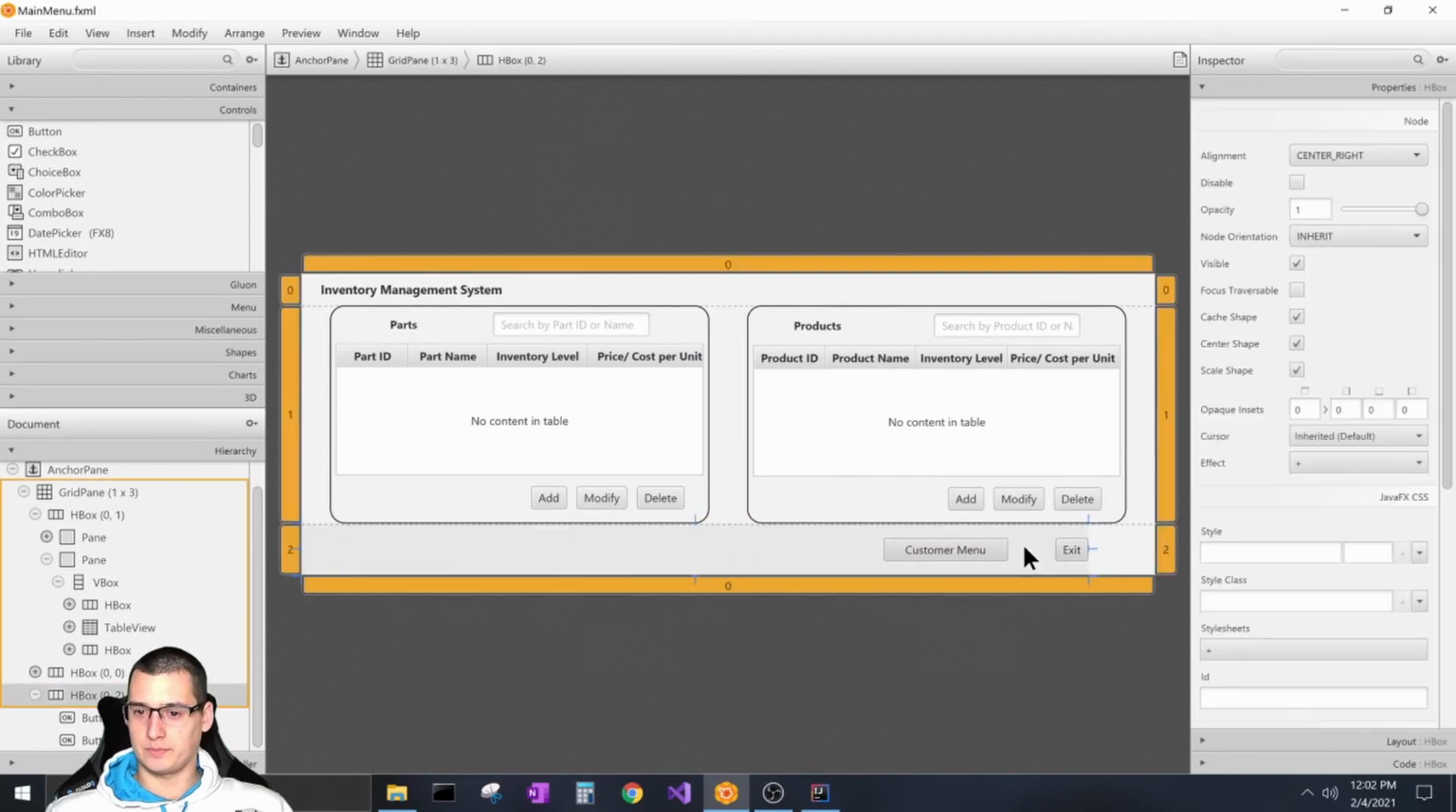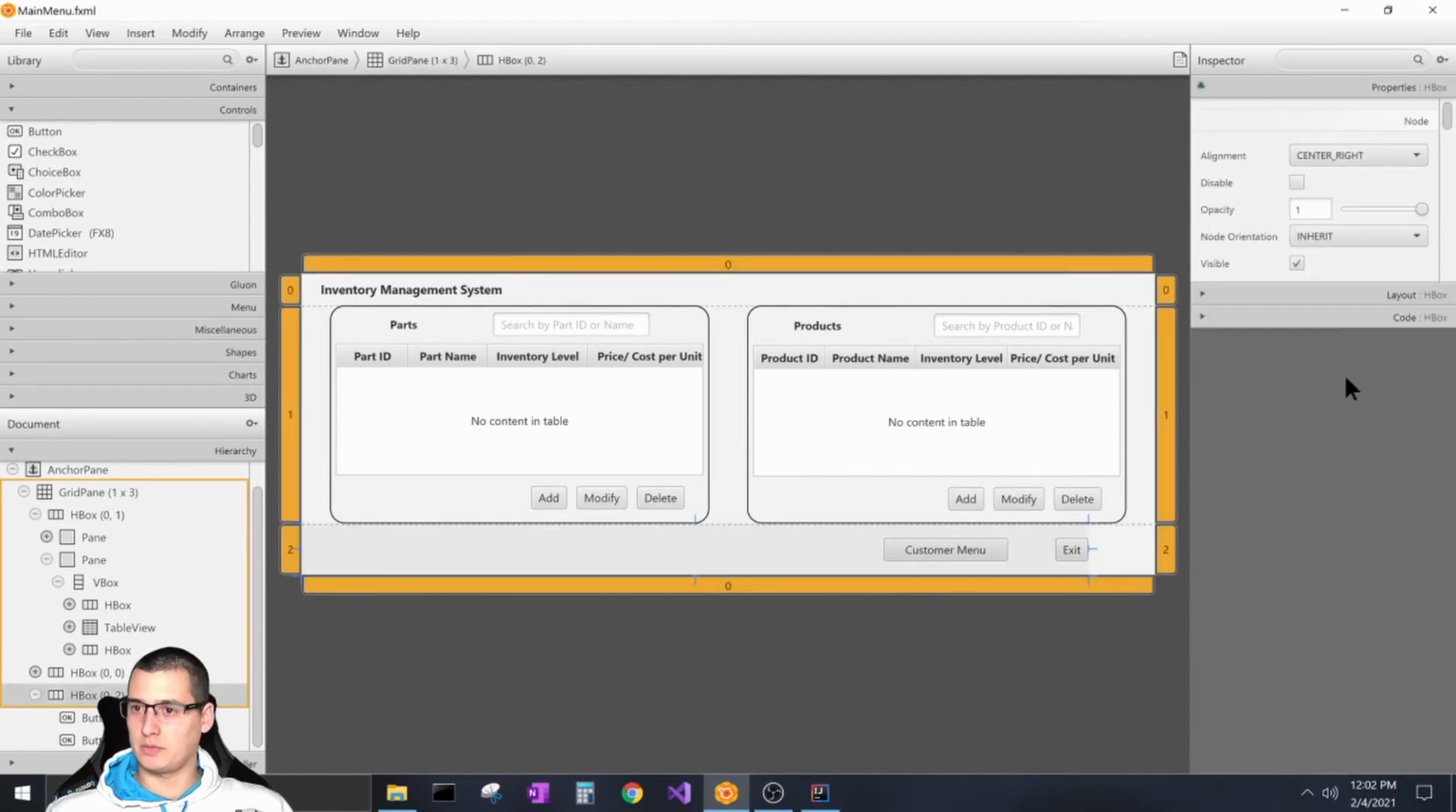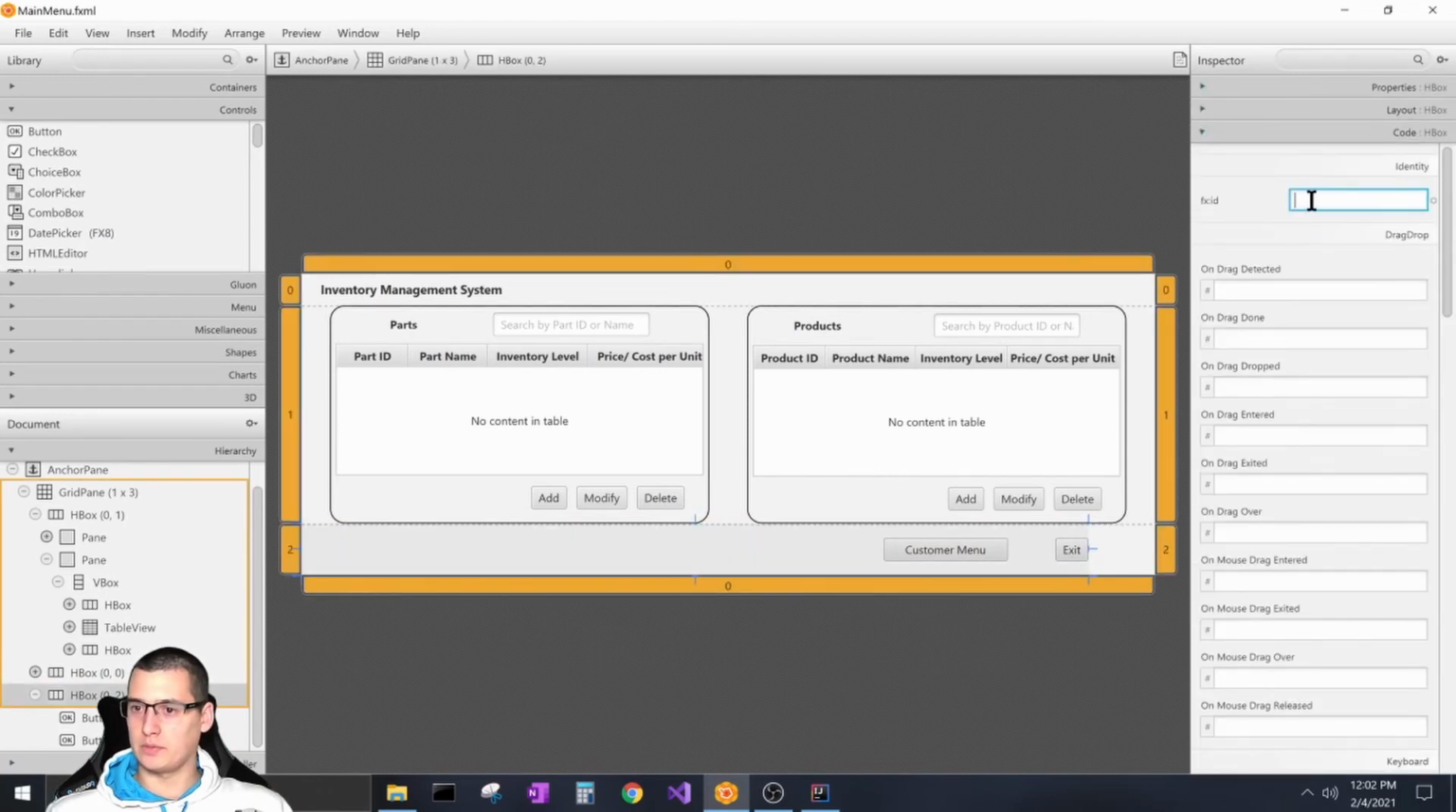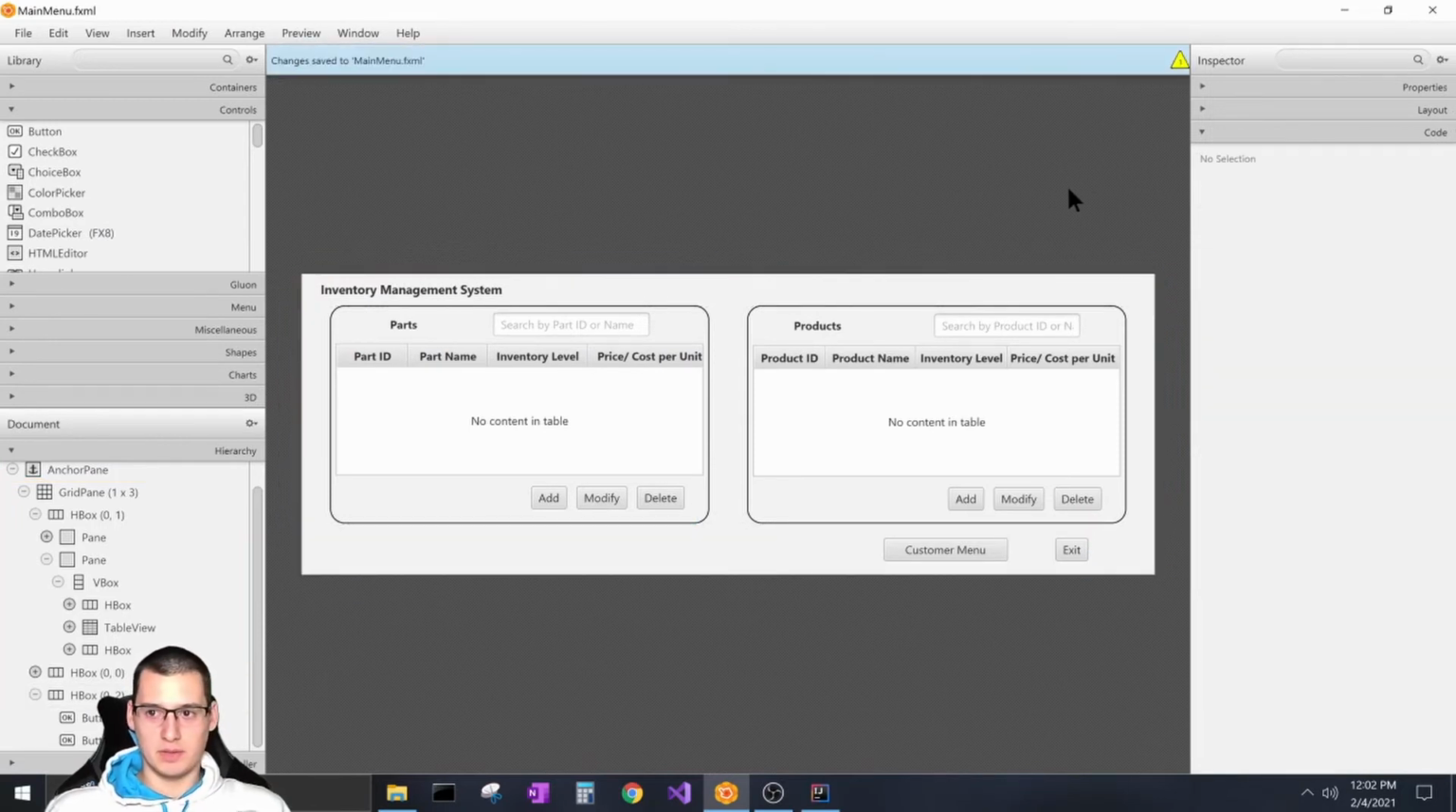Bam. Alright, customer menu button is now there. We'll just do customer menu, BTN for button, and then on drag, blah, blah, blah. I don't think I need anything else. You don't really need any on action stuff for that, so we'll save that.